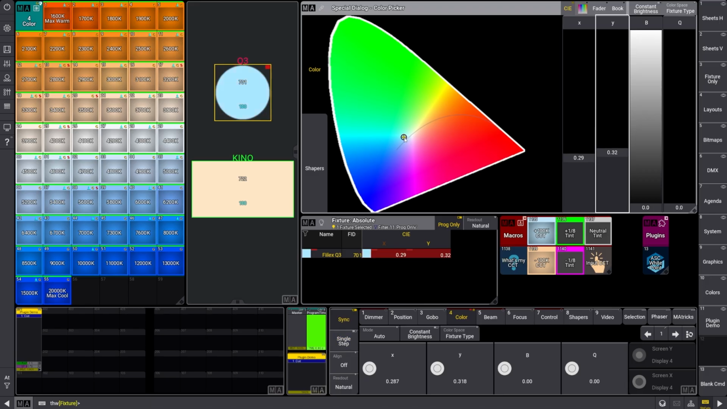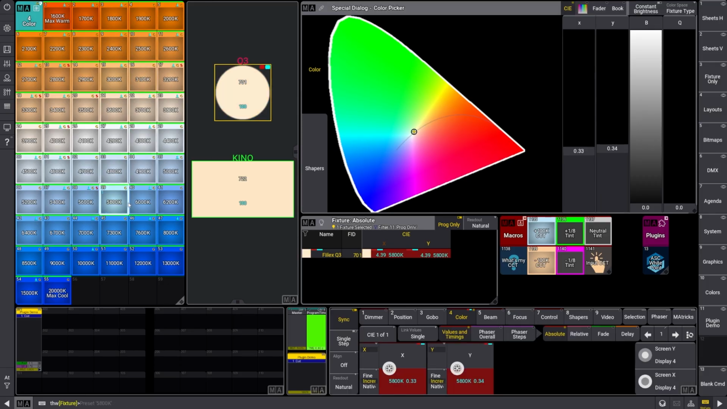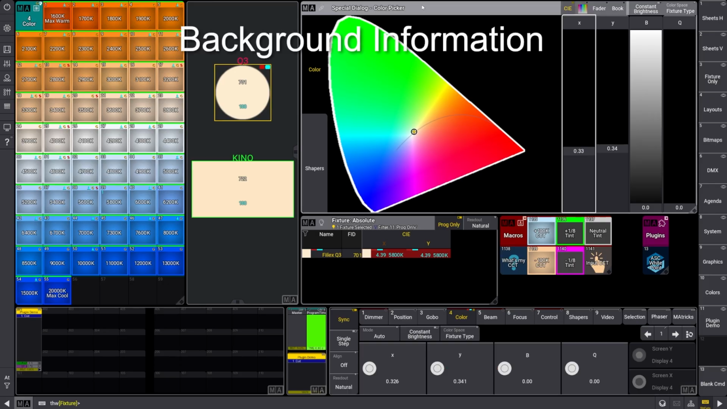So the best workaround so far has been to grab a color meter and a light and spend time recording a bunch of color presets for every desired color temperature you wish to use. But this plugin aims to simplify working in XY while maintaining accurate color. First off, a little background info.